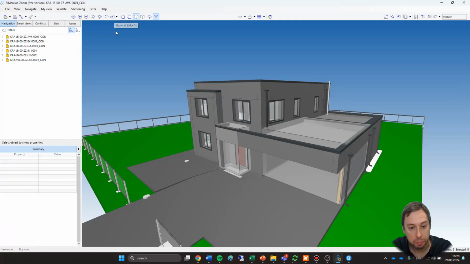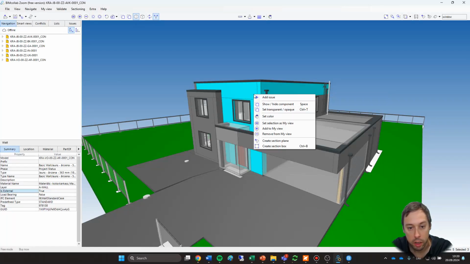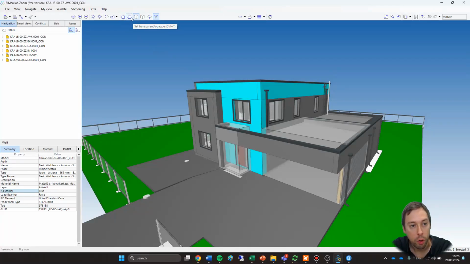Finally, I can simply right-click any element, or by holding the Control key, select multiple elements, then right-click and just show hide component like this. I can also do the same by pressing these buttons here. So show hide selected, the same function, or another function is here, setting these objects transparent like this.